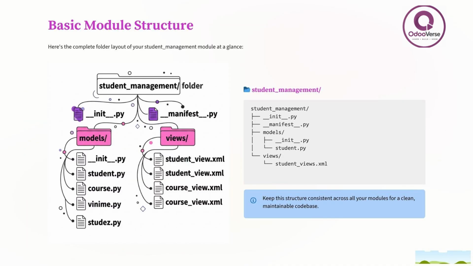The __init__.py files are required because they help Python recognize folders as packages. We usually create one __init__.py in the main module folder and another inside the models folder. These files are also used to import models correctly. Without __init__.py, Odoo will not load the module properly.